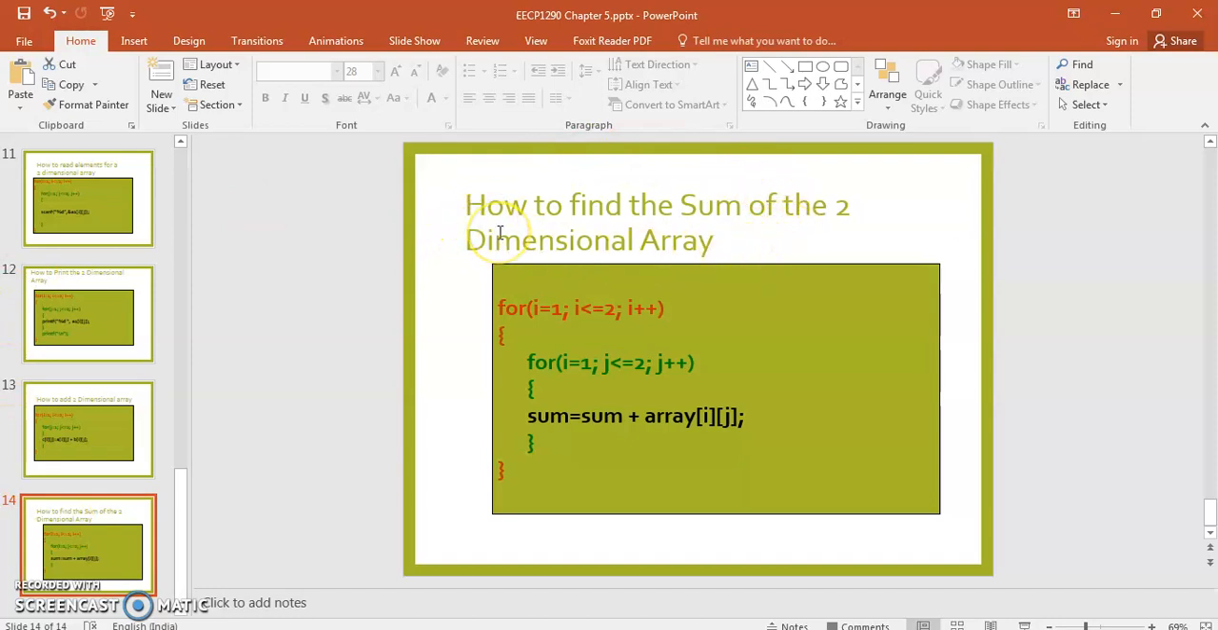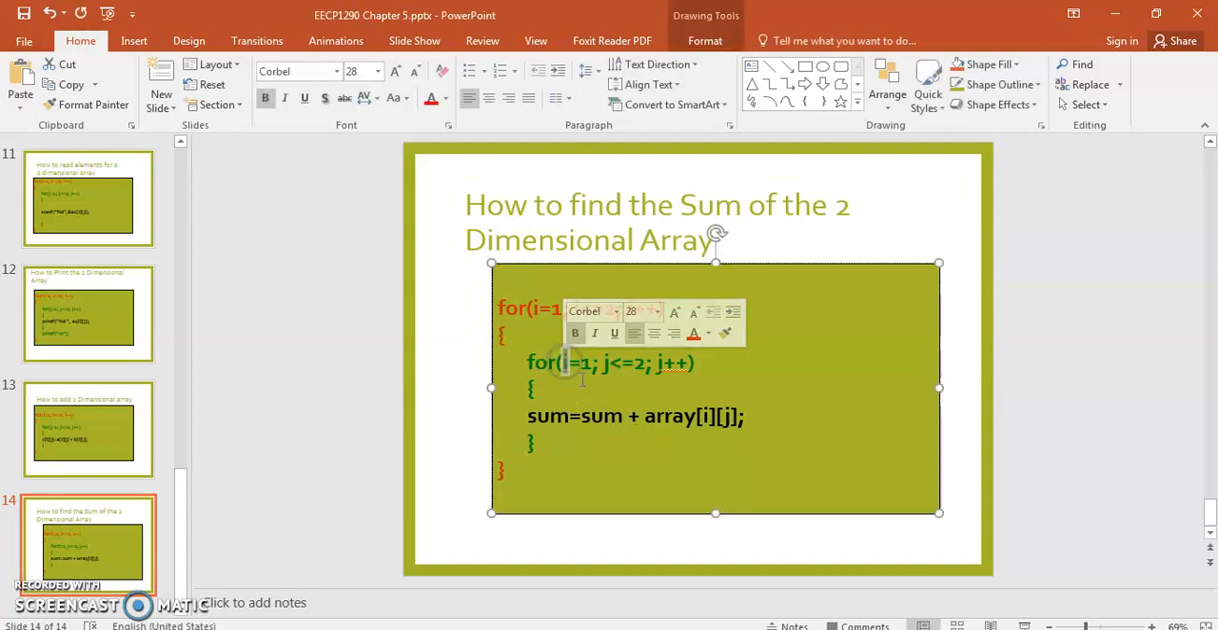And this is how to find the sum of the two-dimensional array. If you want to add all the values of the two-dimensional array, this is how we use it: i equals 1, i less than or equal to 2, i plus plus. Then for j equals 1, j less than or equal to 2, j plus plus. Then sum equals sum plus array of i comma j. By doing this, all the values of the array will be added together, and at the end we get the result.